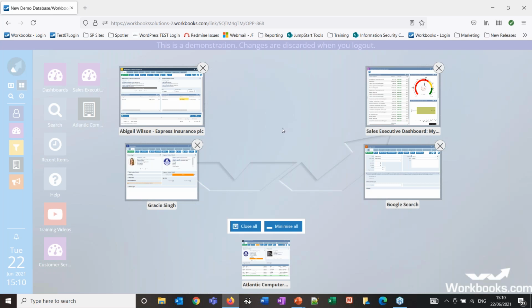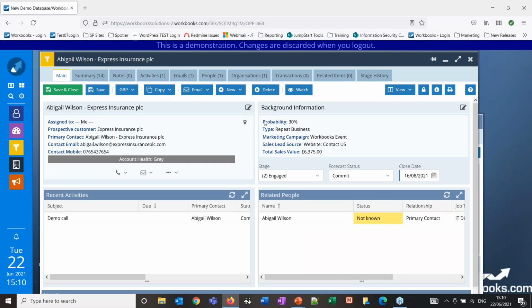Hopefully it's fairly intuitive that if you wanted to close one down completely, you would just click on the cross. And the other thing to mention is that once you've got your Windows Manager enabled, if you just want to go back to how the records were set out before, simply click on the blurred, grayed out area, and it will just go back to how it was before. So hopefully that makes sense.